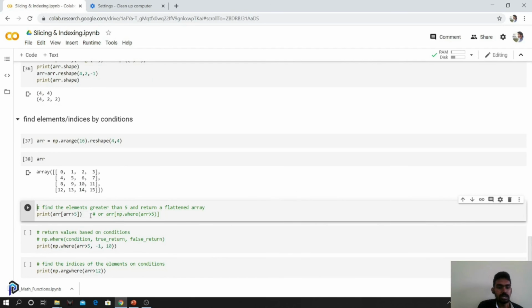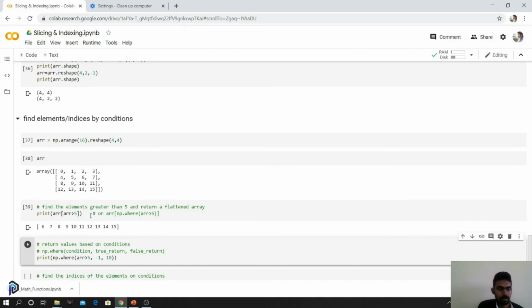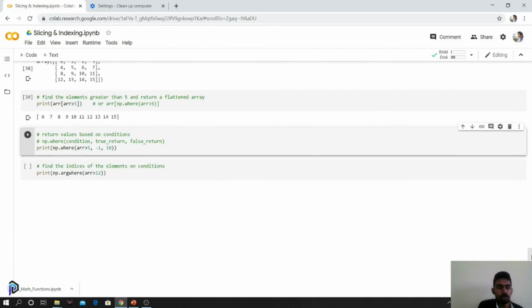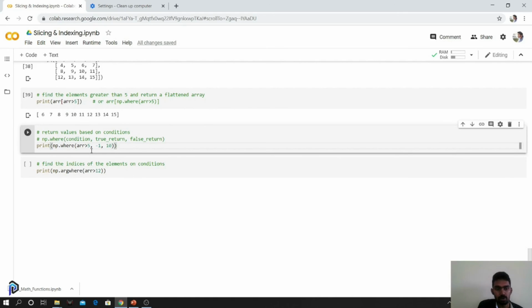And you can also choose index by conditions. So what it does is, it returns all the elements which are greater than the condition. Okay, and you can also have multiple conditions as we saw before. And another thing is, when the condition passes, you can have a true return, and when the condition fails, you can have another return.